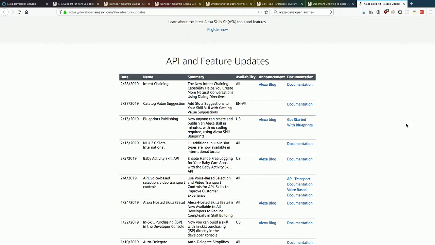So I'm going to start with my favorite. I'm sorry, I'm picking favorites. They're not all equal in my heart. Each of us will have our favorite. So my favorite is the catalog value suggestions.